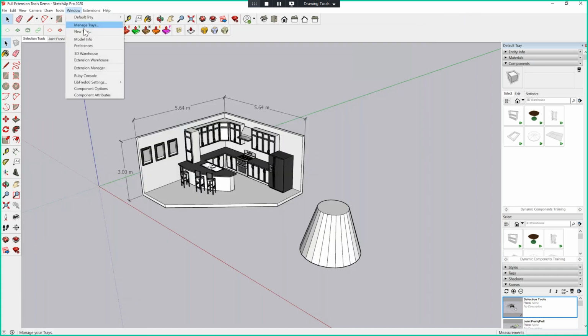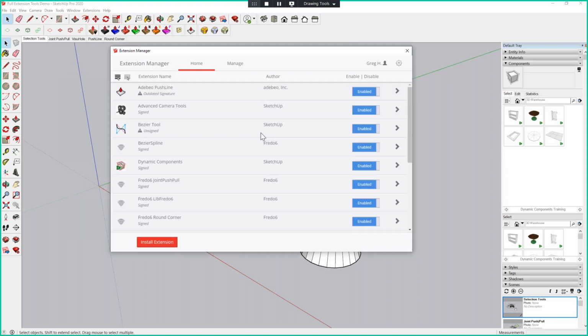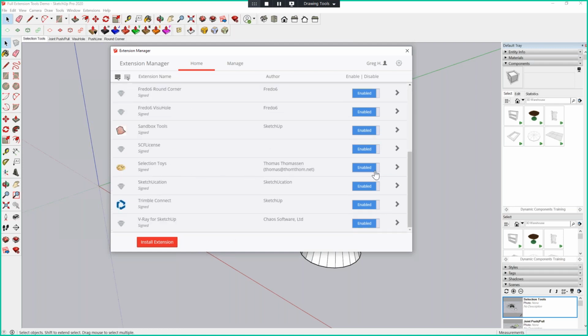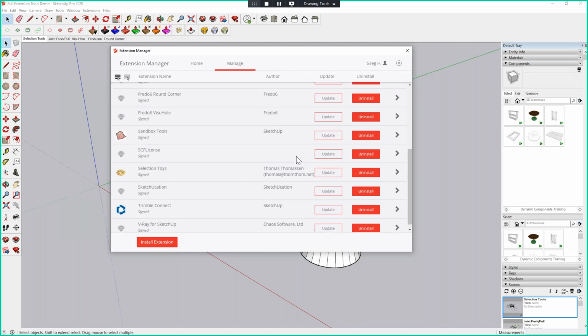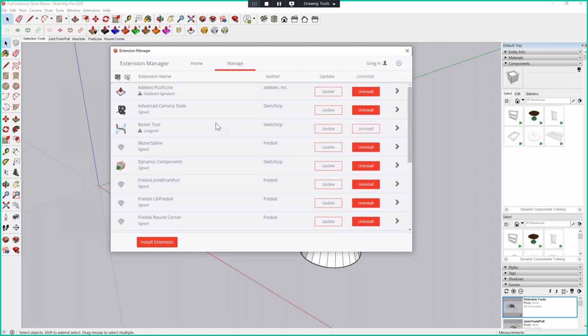Under Window, you can also see this thing just below the extension warehouse, known as the extension manager. This will allow you to have an overview of what extensions you have downloaded and installed into your SketchUp space itself. So the selection toys you can see here now is enabled. If you need to manage them, you can choose to update them if there's a new update, as well as uninstall them. So this gives you the option to manage all your extensions.